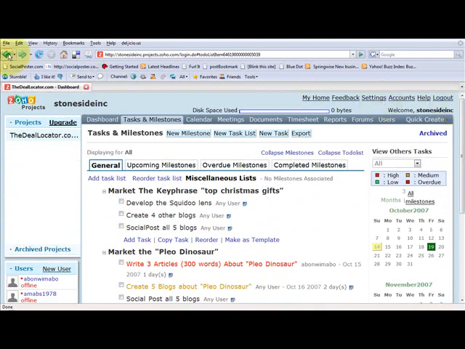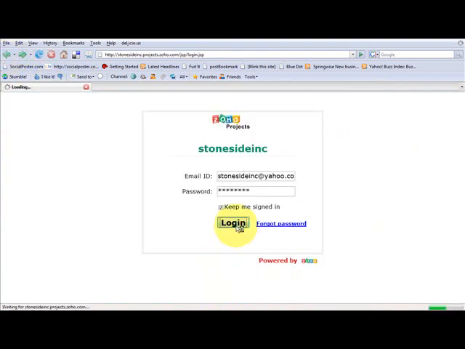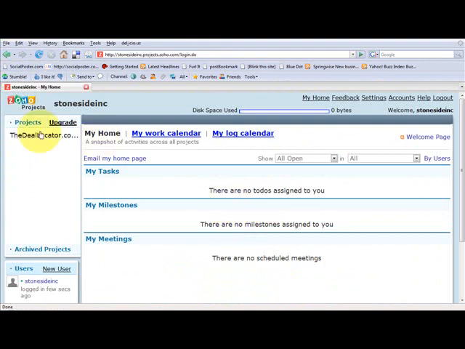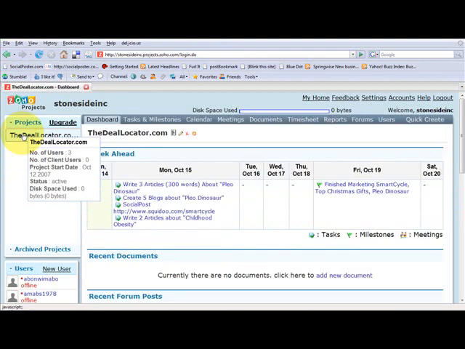Let me go ahead and go back to the previous page. Or it locked me out completely. So again, this is our project here.